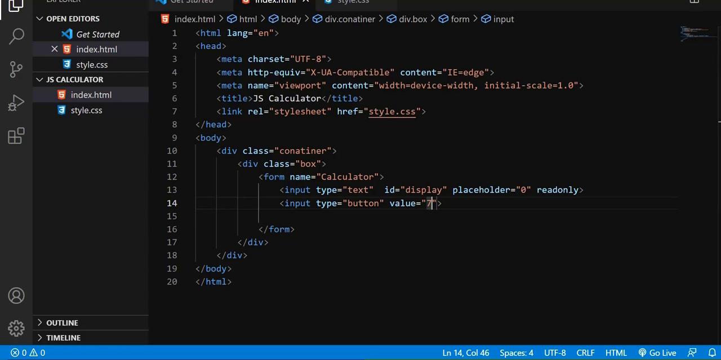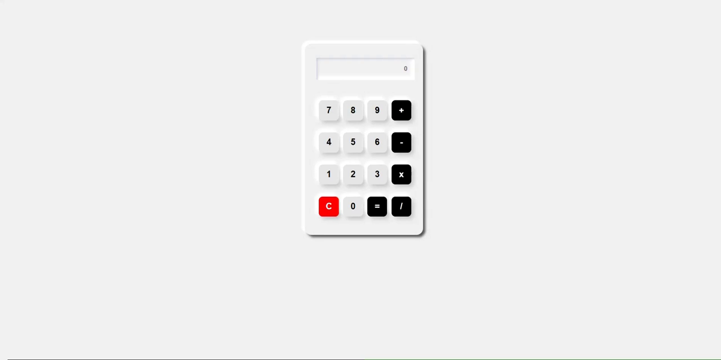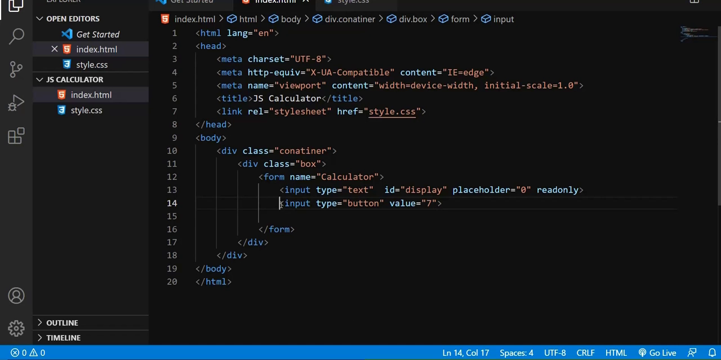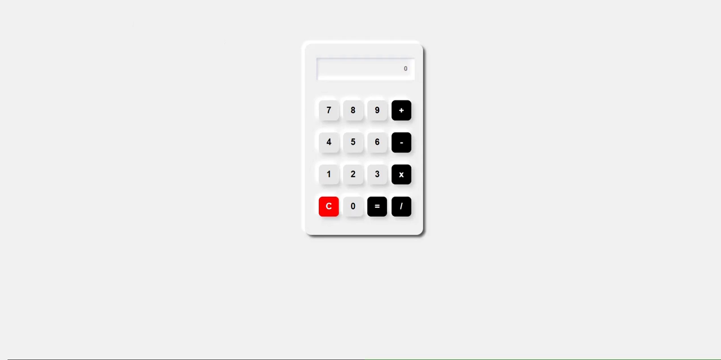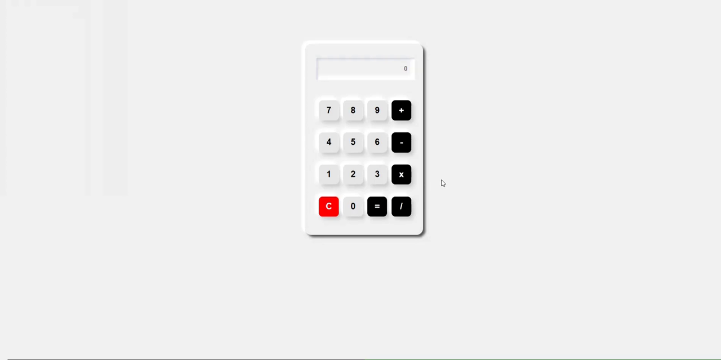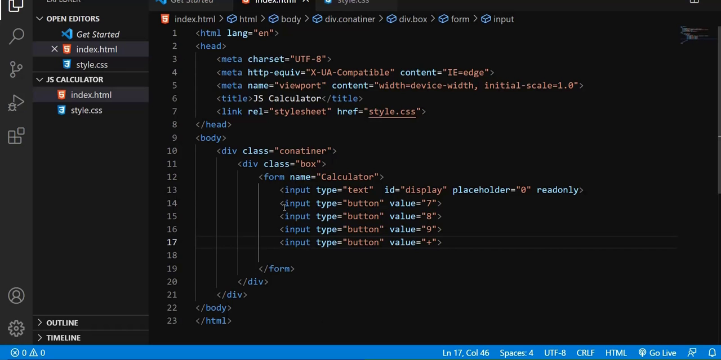Let me save and go and refresh there so that you will see the 7 in there. So I'm going to create 8, 9 together with what? The plus symbol. So let me just duplicate this part. Here the value would be 8. The next one, the value would be 9. The next one, the value would be plus. Isn't it so? Let me save, go there and refresh. Yeah. Then I need to work on the second row, third row and fourth row. Let me do the same procedure.